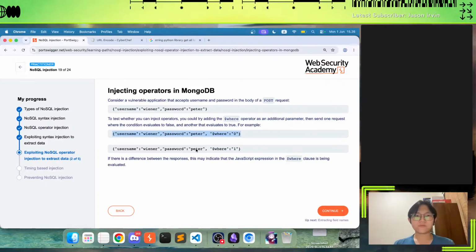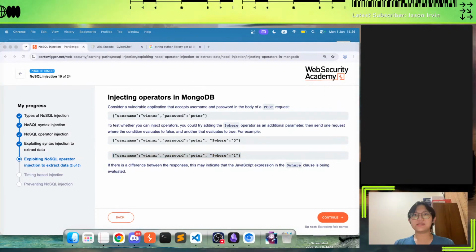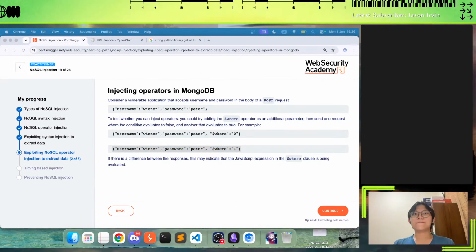Just copy the second part. I could just change the character, but I'm lazy. Okay, let's continue.